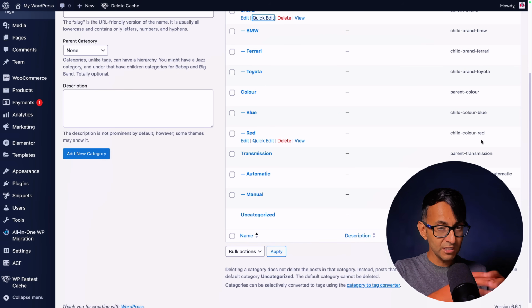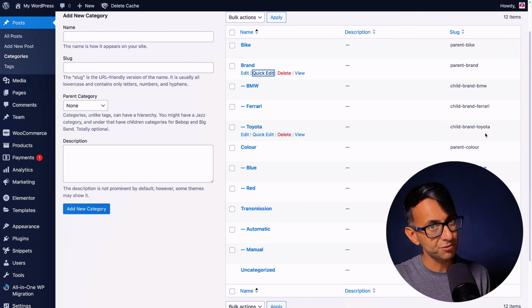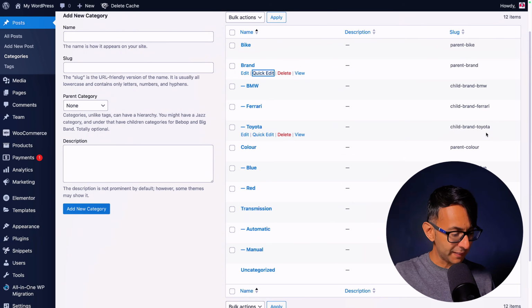So it's a child or parent at the start. And if it is a child, you then have to add in your parent name. Look at the examples on the screen. I hope that makes sense. This is really important for the JavaScript that we drop in the page to work.